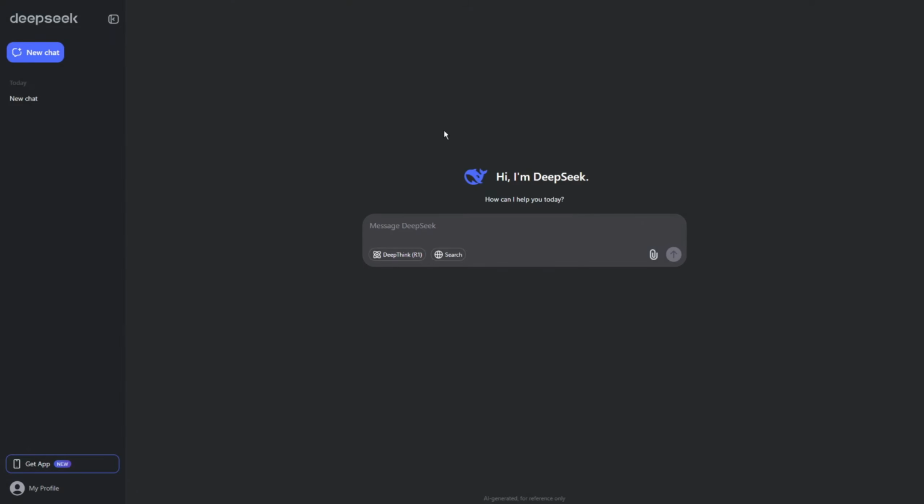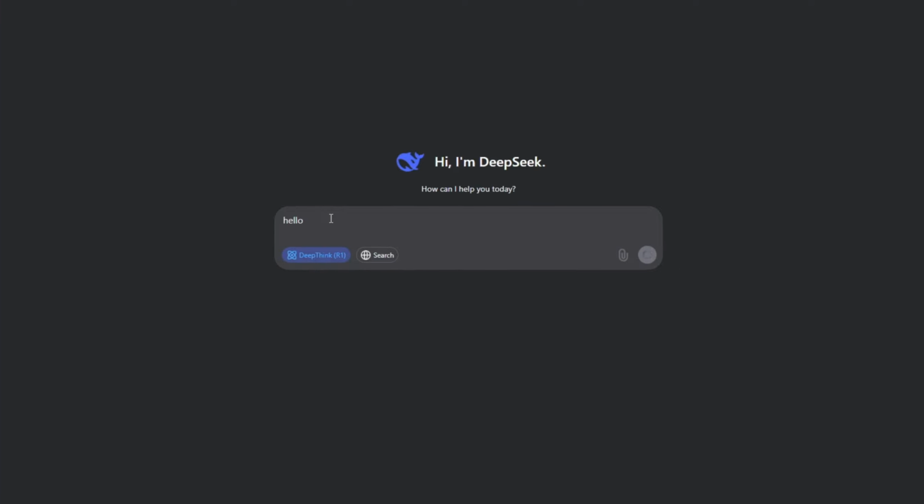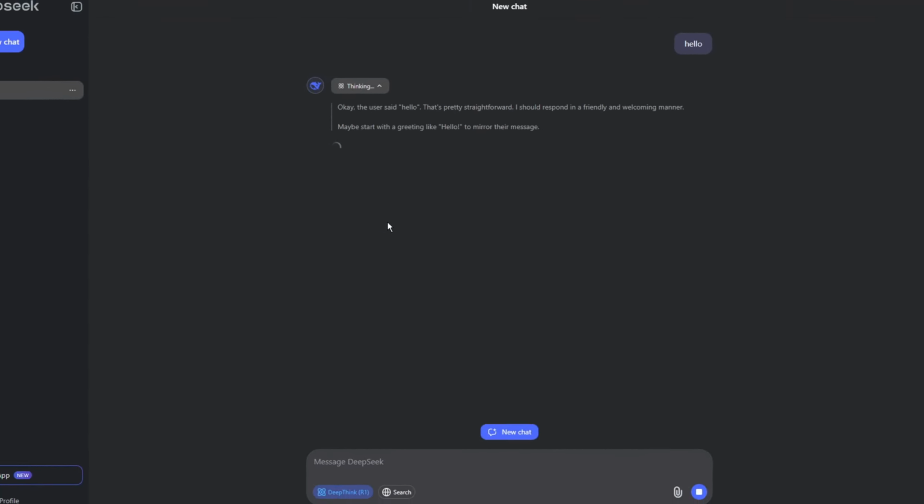Once you're logged in, you'll see the DeepSeek user interface, which is designed to be simple and intuitive. If you've used ChatGPT before, the layout will feel familiar. The main interface consists of a chat box where you can type questions, prompts, or commands. DeepSeek will generate responses based on your input.